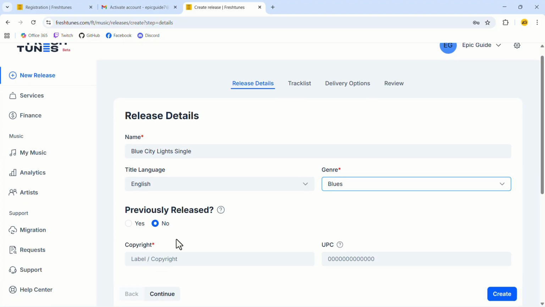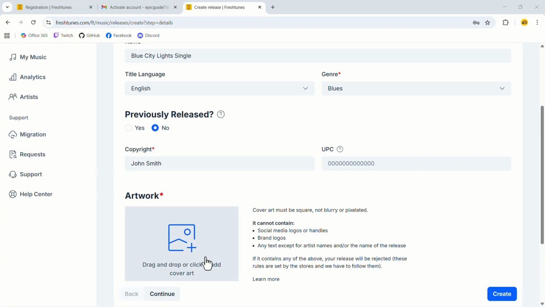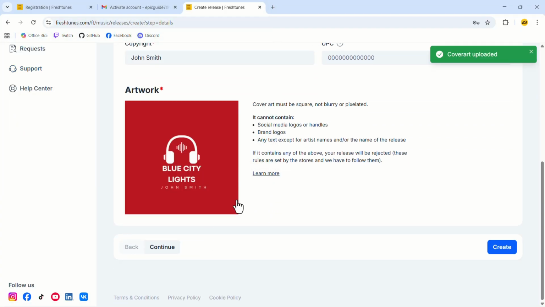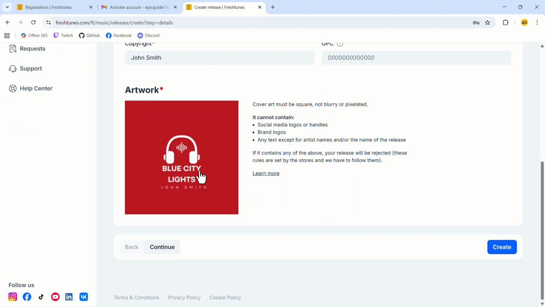Next, fill in the copyright and label information. If you don't have an official label, you can simply type in your own name. After that, upload your artwork. Make sure your artwork meets the platform requirements and that the artist name on the artwork matches the artist name you'll enter later. One very important thing to note is that the song title, artist name, and artwork must all match exactly. Even small differences can cause your release to be rejected. Once that's done, click on Continue.